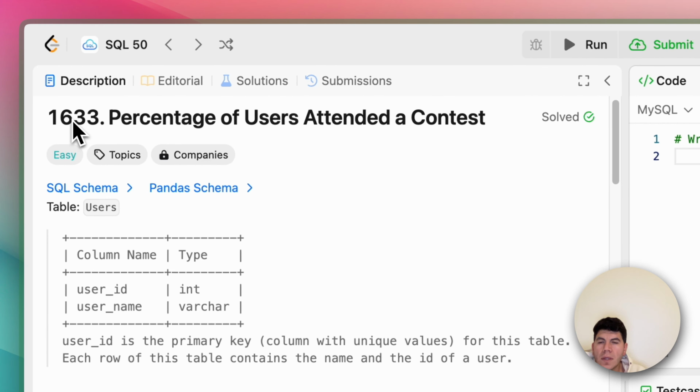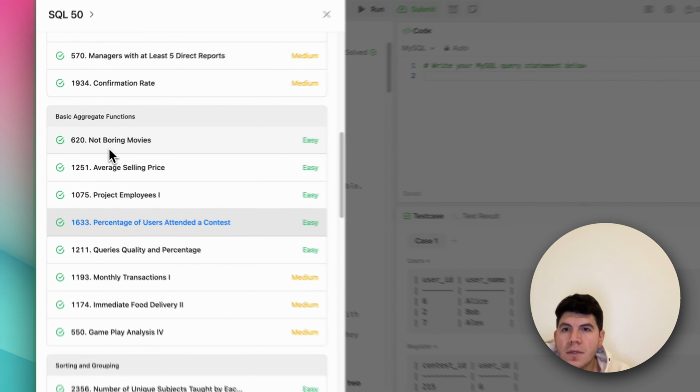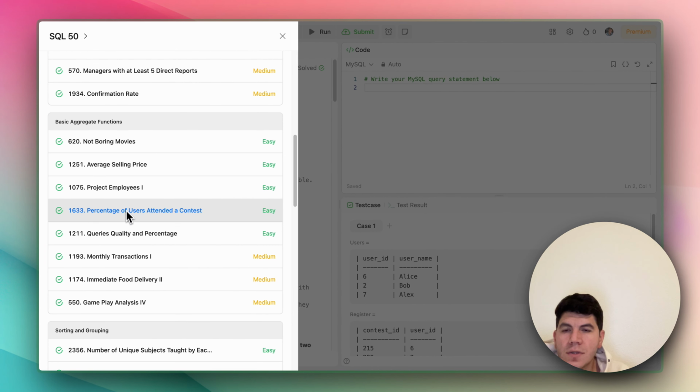Okay, now we are looking at problem 1633. So far we have done 3 problems from the basic aggregate function section. This is the first SQL question from the basic aggregate function part.